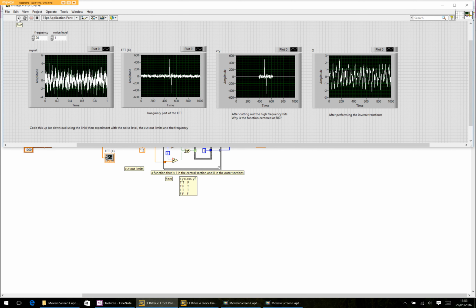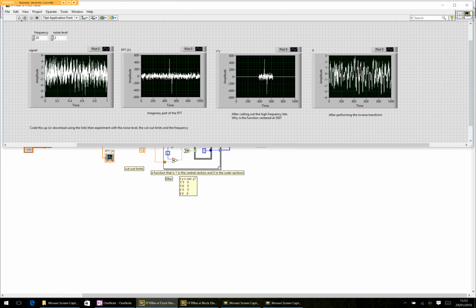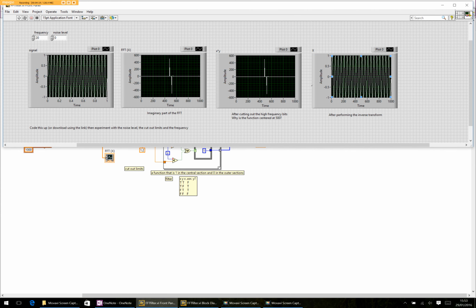we get a different noise function each time, so the result is slightly different each time. We can increase the amount of noise, and our ability to filter is reduced. If we have no noise at all, we have a perfect sine wave, Fourier transform, perfect sine wave again. So download this VI and have a play.